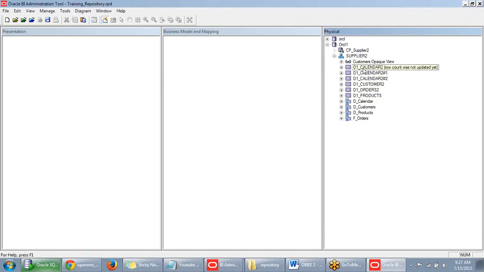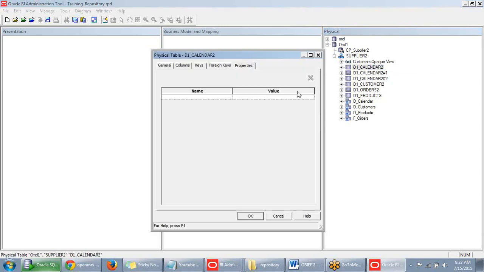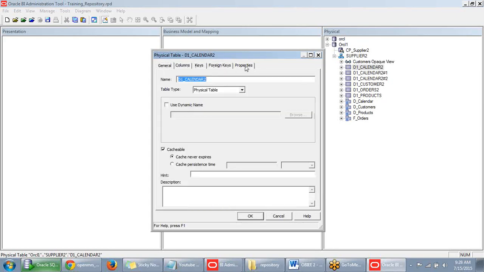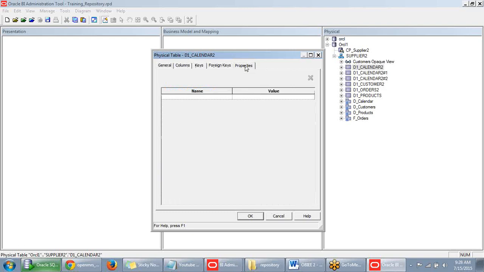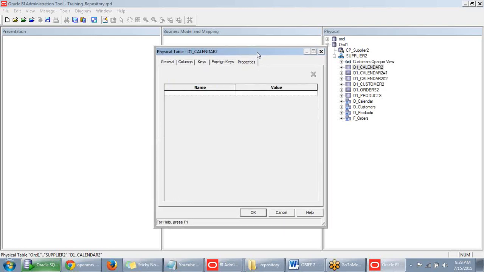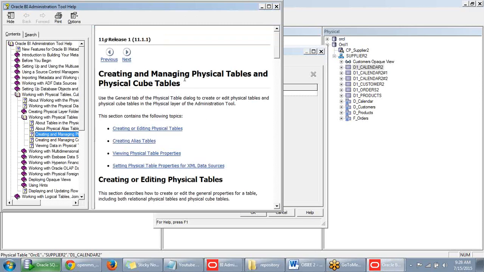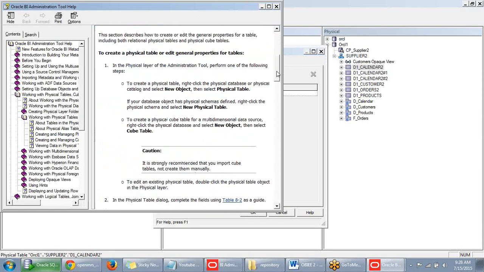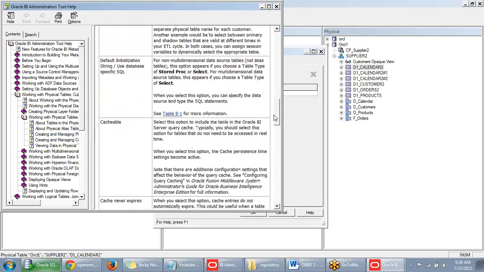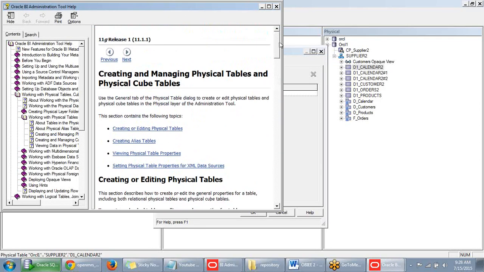You can access these properties as well by double clicking on the table. And if you are stuck at any place, we have a beautiful help file available. If you want to know what this is, you can press F1. The moment you press F1, it will navigate to the help folder where you can search and perform your corresponding operations.